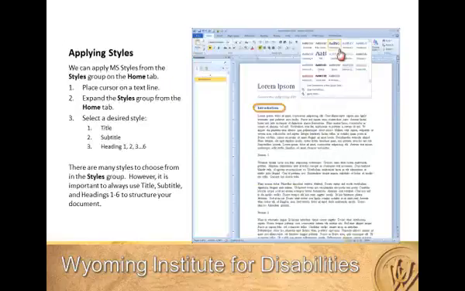Now let's format our document with MS Styles. We will use MS Styles to add sectioning elements. Place the cursor on the line of text that will become the sectioning element. We do not need to highlight the text. Go to the Home tab and expand the Styles group. Then, click the style that is appropriate.